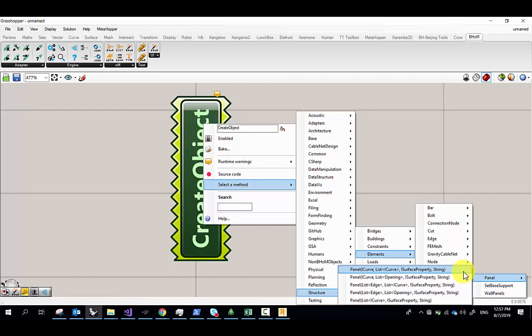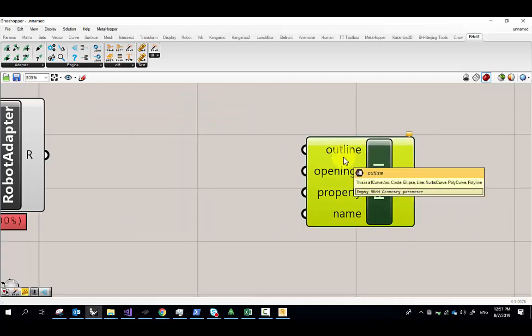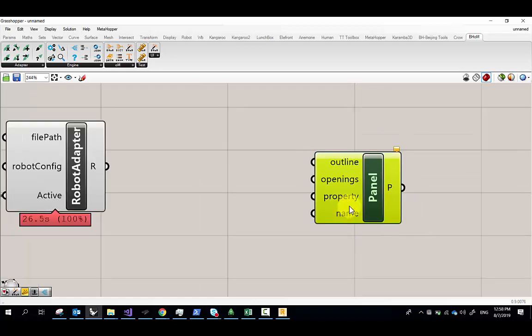Let's just click the first one, which will maybe help us. So if I click this guy, what does he ask for? He asks for an outline, an openings, a property, and a name. Now, from first principles, remember we talked before about first principles versus computational stuff. In terms of what we want, does that make a lot of sense, what it's asking for? Is that the right object? Is a panel the right object based on the inputs?